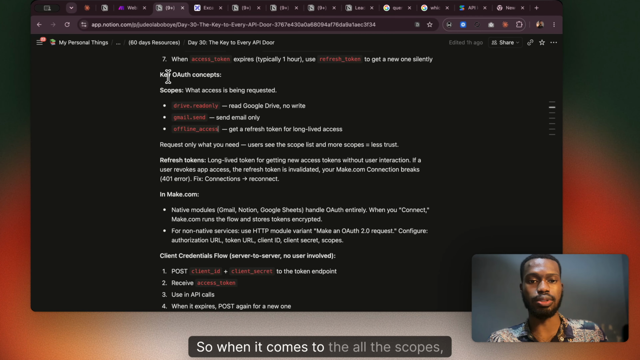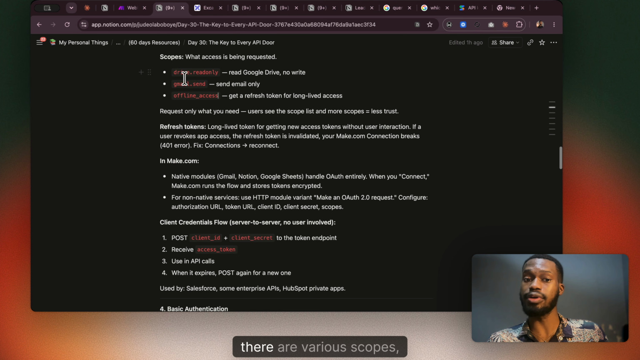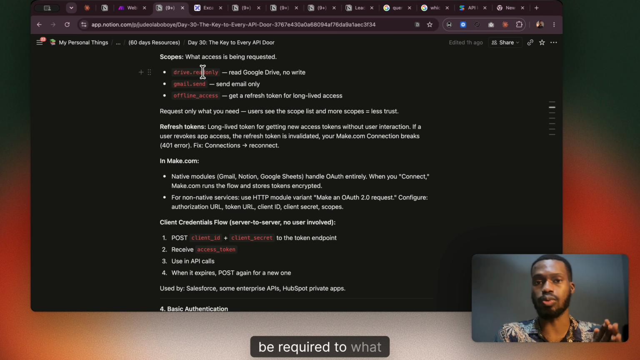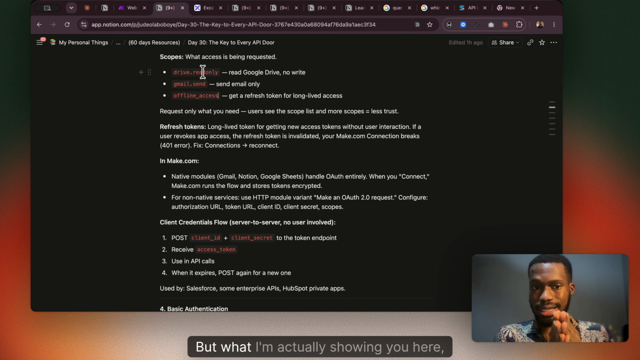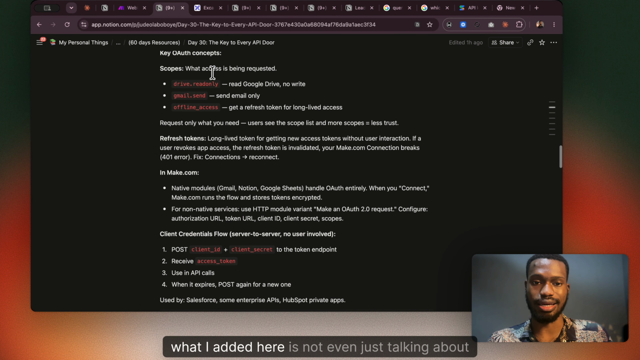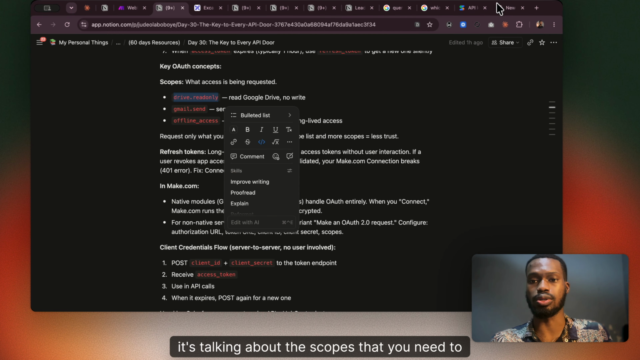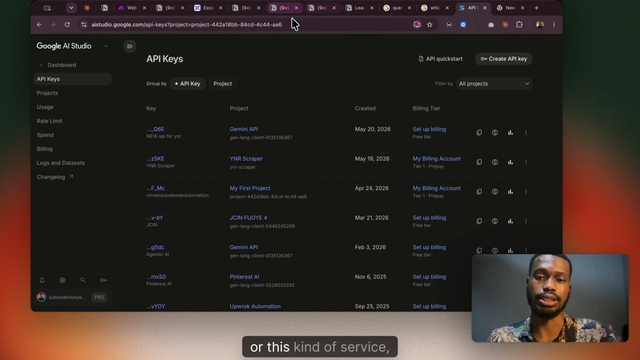So when it comes to the scopes, what access is being requested, there are various scopes. These shown here are cases where you can also be required to use this method. But what I'm actually showing you here and what I added here is not even just talking about the services. It's talking about the scopes that you need to include whenever you are trying to connect this kind of service.